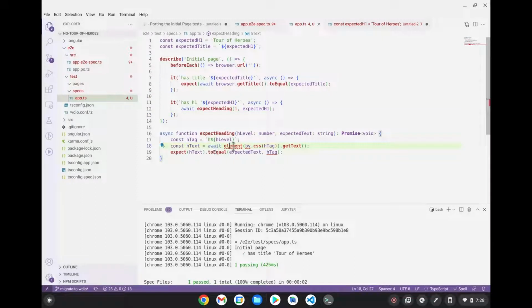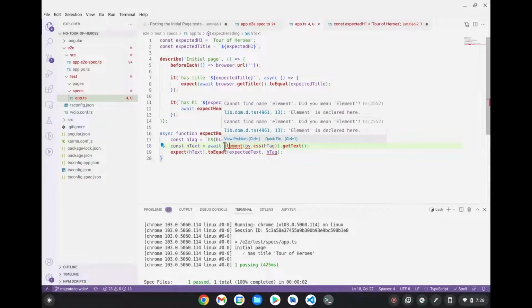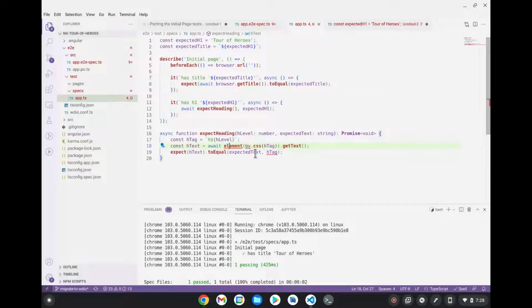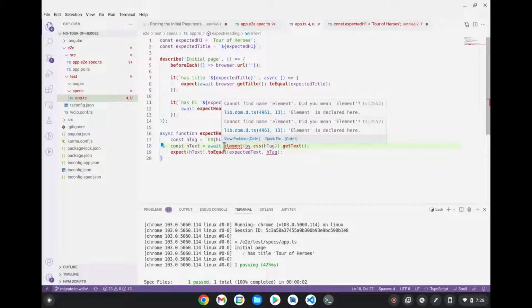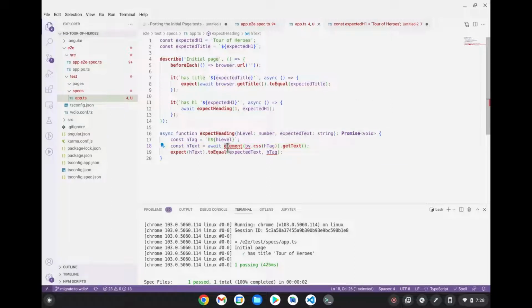There isn't really an element object or function. That's a Protractor construct, so we'll remove that. And really this just needs to be converted over to WebDriver.io using their $ function. The $ function allows you to do a lot of different types of selectors, but by default it'll use a CSS selector, which is exactly what we want. So we'll do a $ and make sure we've got proper parentheses, and that should work. That should get us our H tag that's passed in and get the text for it.